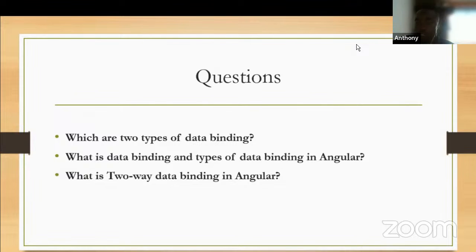Okay, Mr. Mohammed wants to answer. Okay, Mohammed, please go ahead. Yeah, I don't know if I got that correctly. You mentioned one-way data binding and two-way data binding. Yes, that's correct. Thank you. All right. There are two answers already in the chat box. So thank you very much. I guess that would be okay for that.